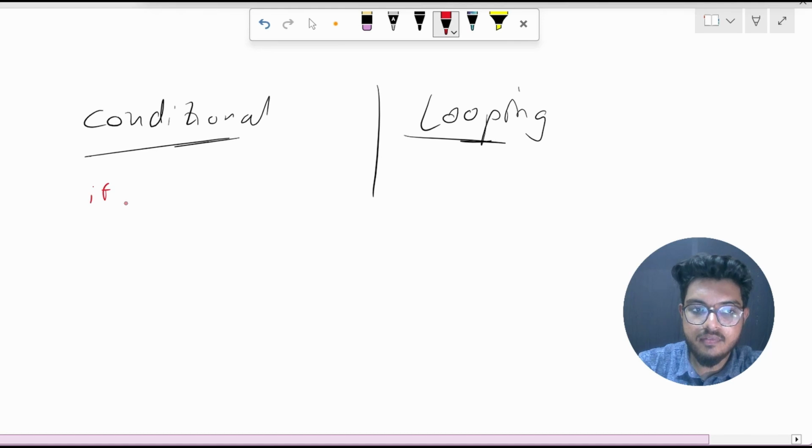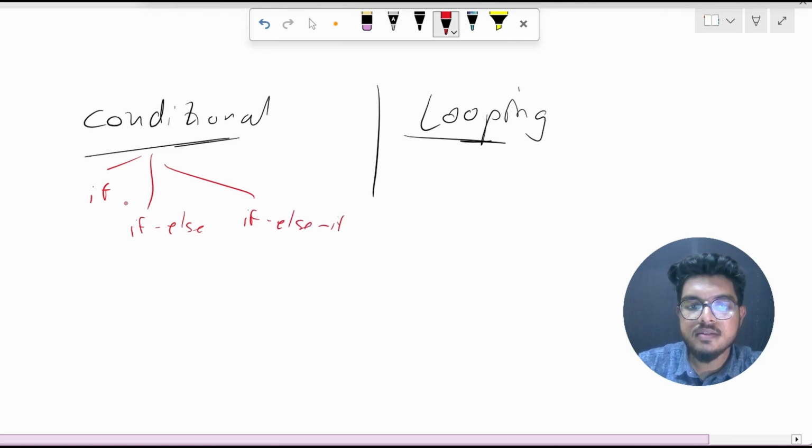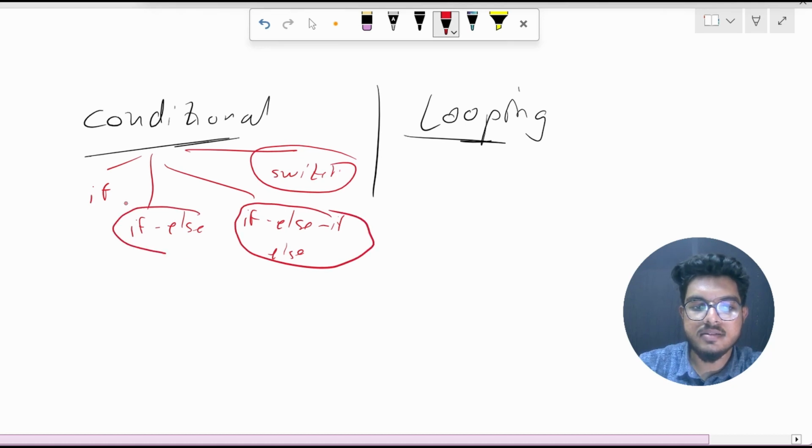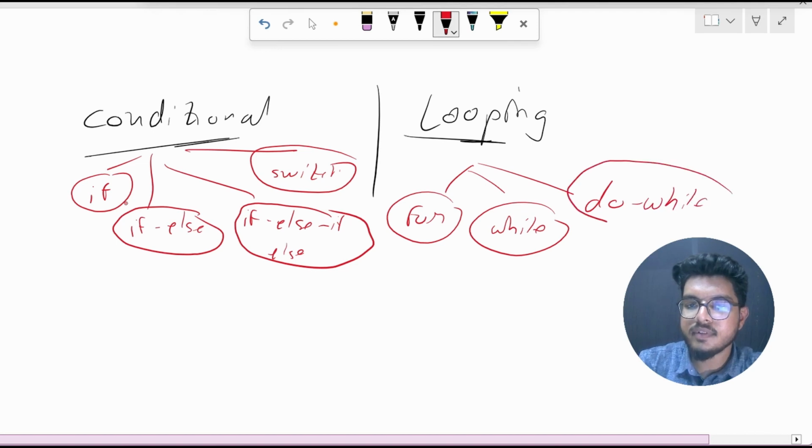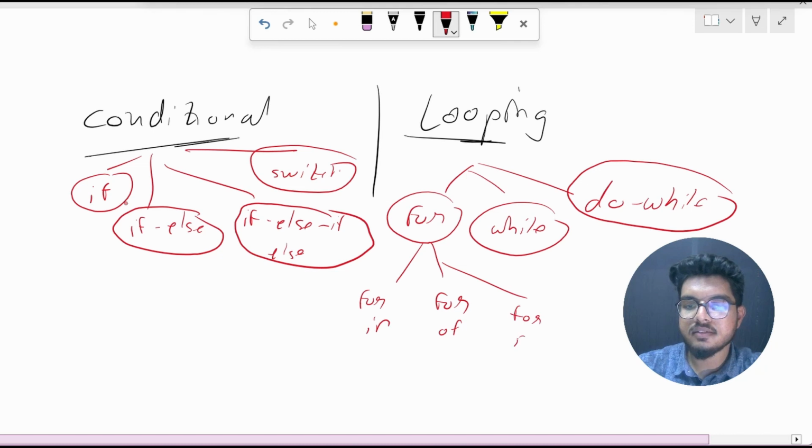What all have we discussed here: if, if else, the if else block, and then switch. These 4 topics we have discussed in conditional statements. In looping statements, we have discussed 3 things: for loop, while loop, and do while loop. And in for loop, there is for in, for of, and forEach. That is the concept when we manipulate objects and arrays.